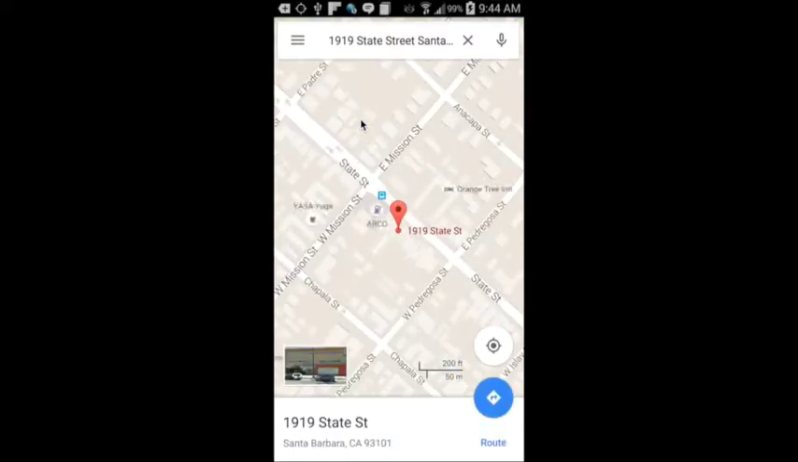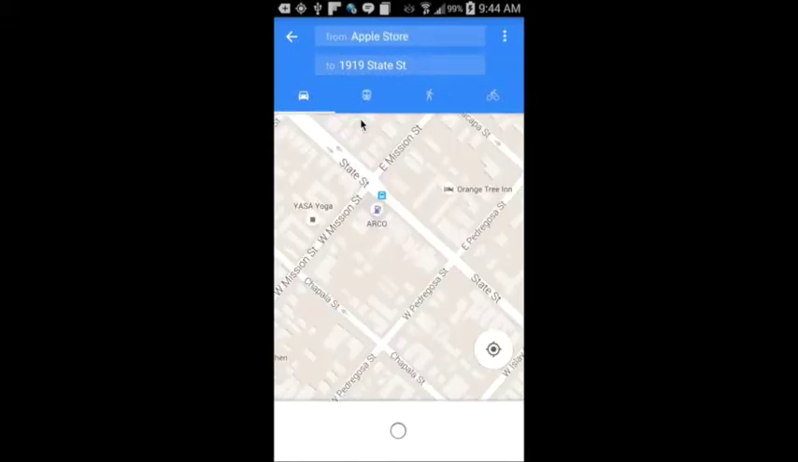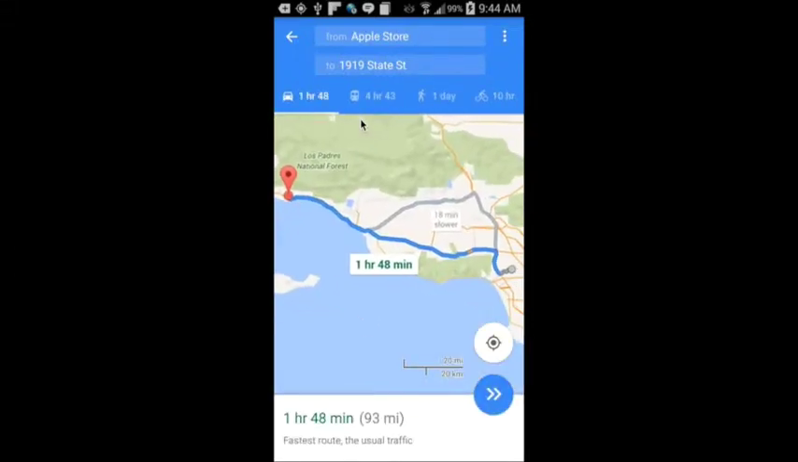From here, this is within my normal Android GPS application. So if I want to click on the route planning, all I need to do is specify where I'm going to start from, and then it'll plan my route for me.